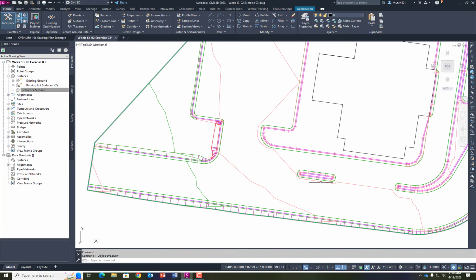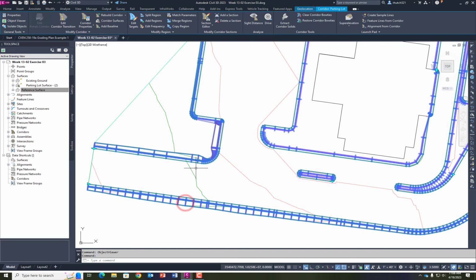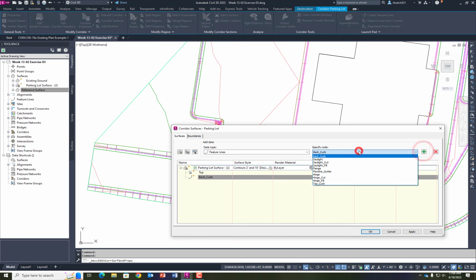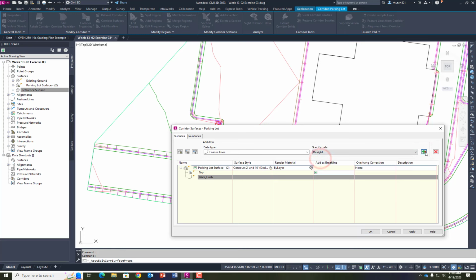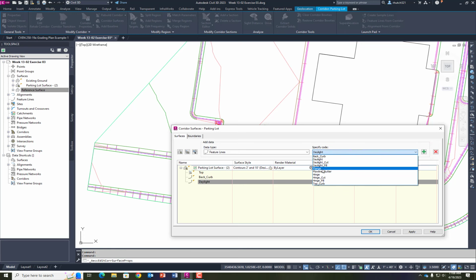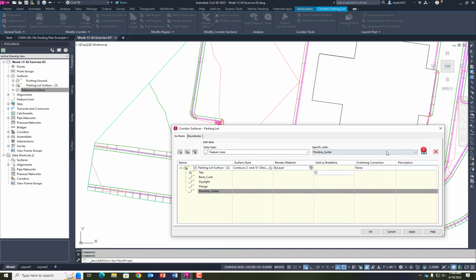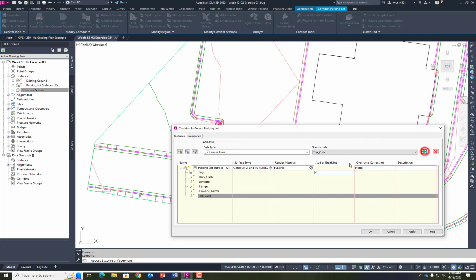Here's how we're going to fix that. We're going to come in here, select our corridor, go back to corridor surfaces, and with this selected, we're going to add a few more things to this. So not just the top, we're going to add some feature lines. I'm going to add the back of curb. I'll add one for daylight, one for flange, one for flow line gutter, and then one for top of curb. There we go. And I'm going to hit OK.